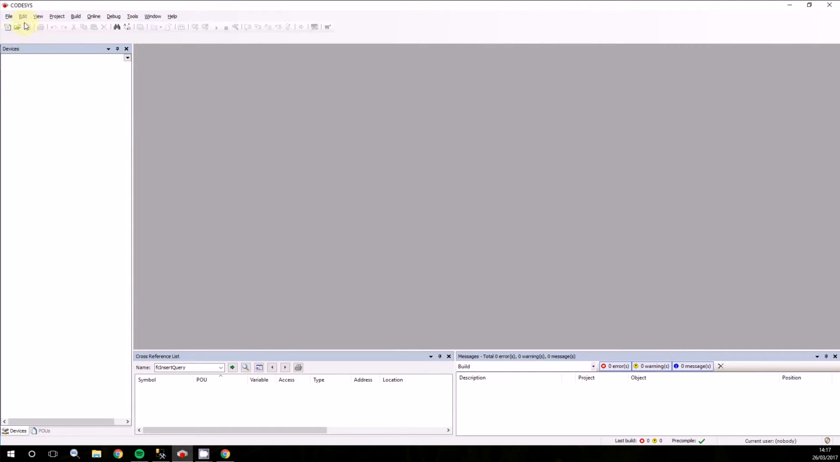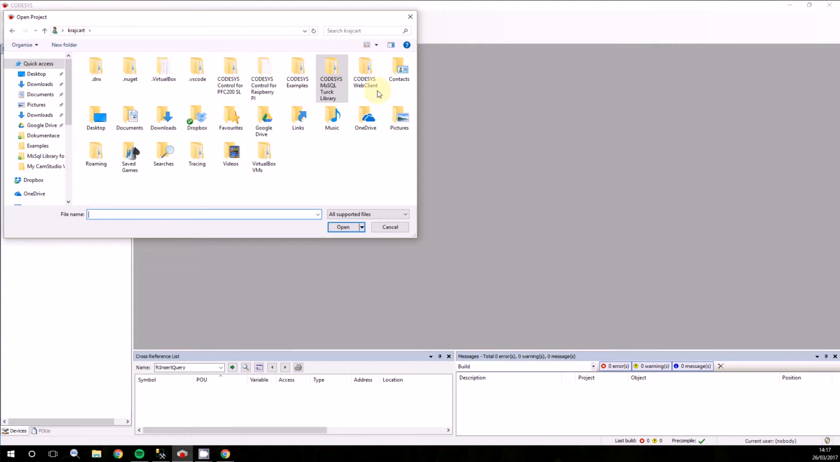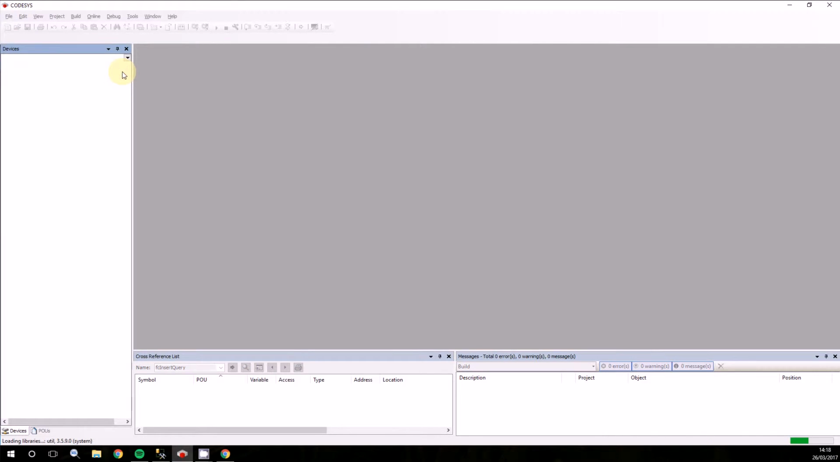So firstly we have to open the example. The example is stored in the user root folder, so CODESYS, Microsoft SQL library TURCK library, Examples. We will open the example.